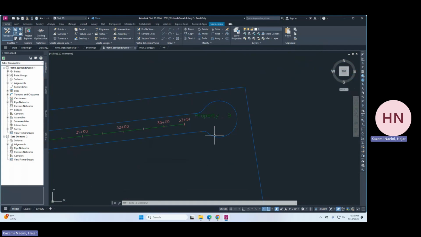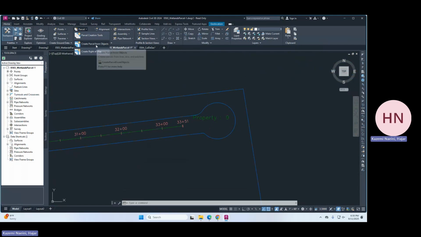How do you combine the arc and line into one object? I use the polyline and the line. Have you completed your shape? Yeah. When you want to convert it to a parcel, you need to go to Create Parcel from Objects, and then select your shape, your object.